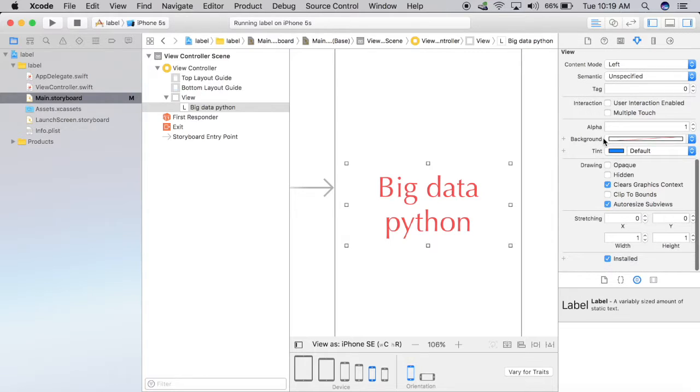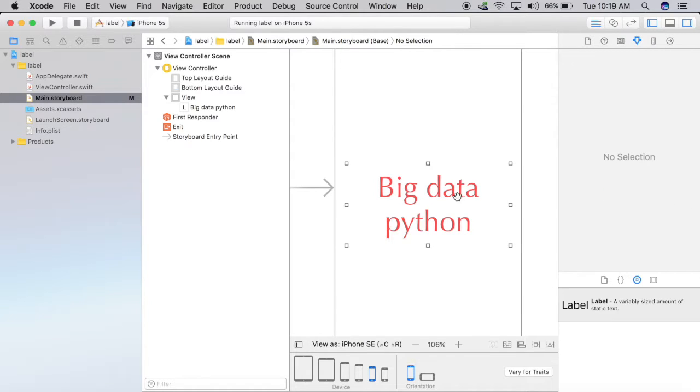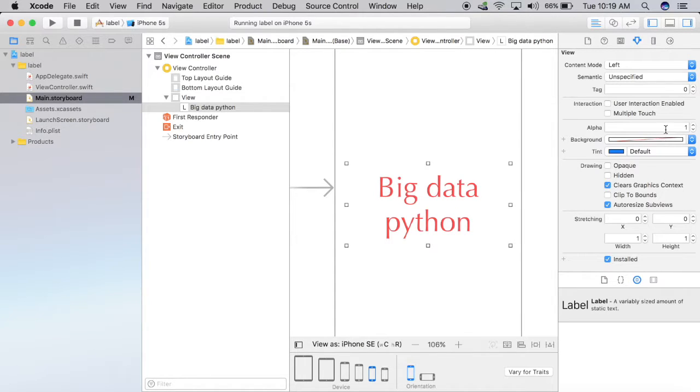And view, unspecified. Yeah, alpha is nothing but the opacity of the text. Now the value of alpha is 1. What happens if it is 0.5? You see it got faded. And what happens if it is 0.3? It's faded again. And what if it is 0?